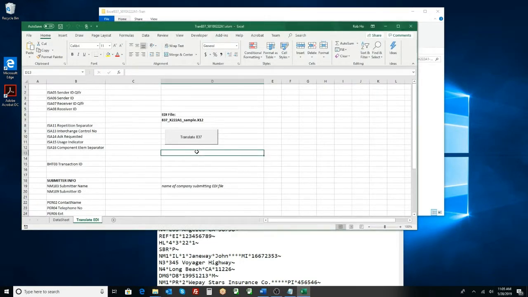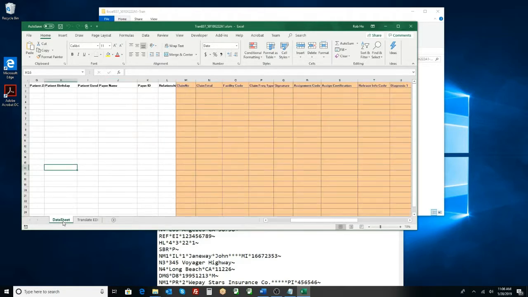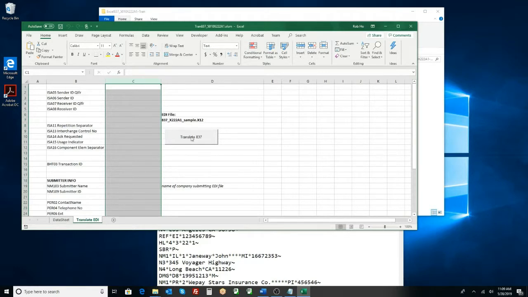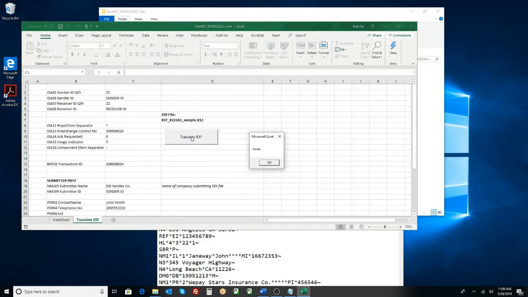Okay, in this workbook there is the Translate 837 button that if we click on it will translate the data in the EDI file and put the header information here in this column and put the claims and other details in here in this data sheet. So let's click on the button and start the translation process. It's done.